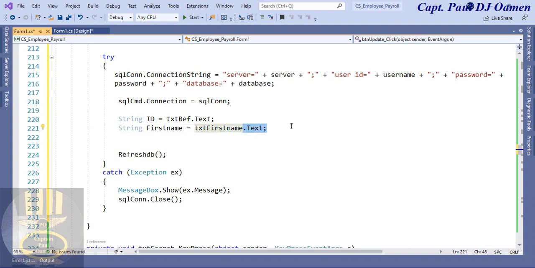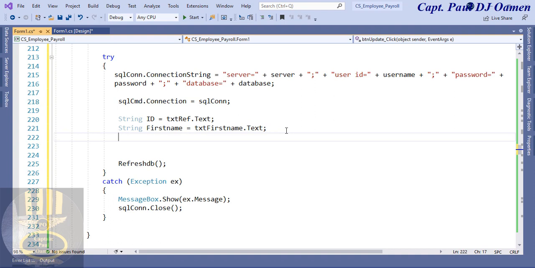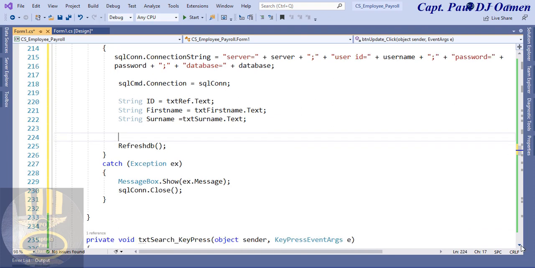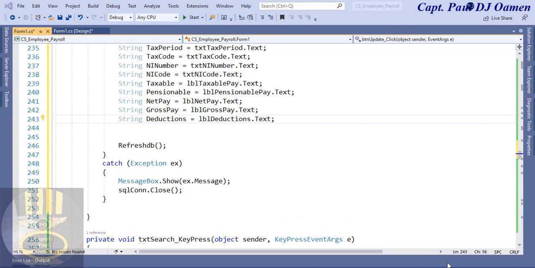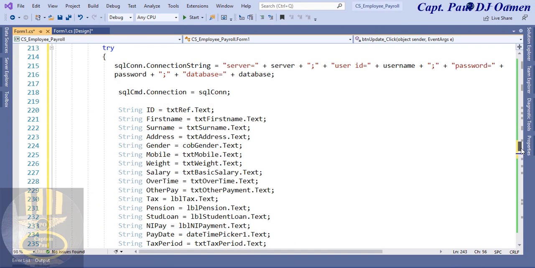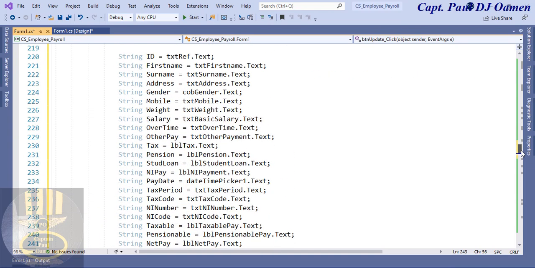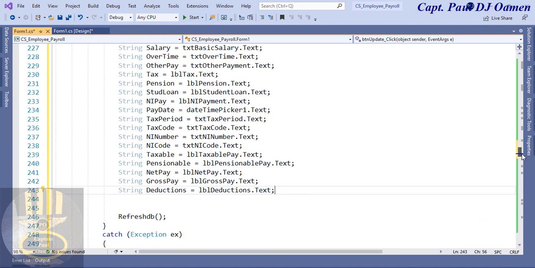Then we have string surname equals txt surname. There. So I guess you get the whole idea. I'm going to speed that up, assigning the data straight into the variables, then I'll get back to you guys. Alright, I've assigned every single string variable there.